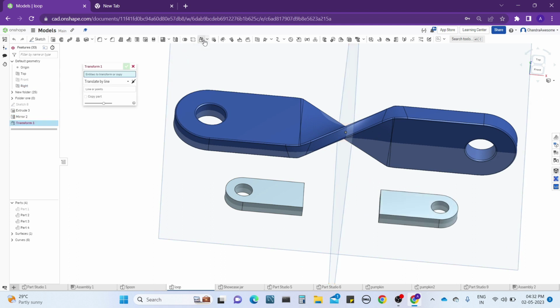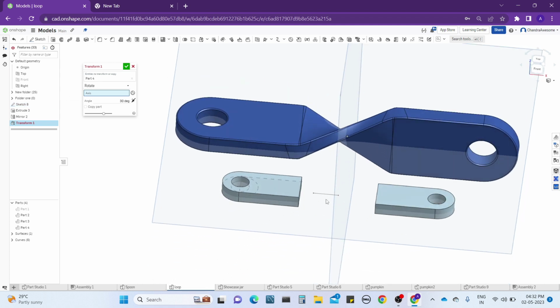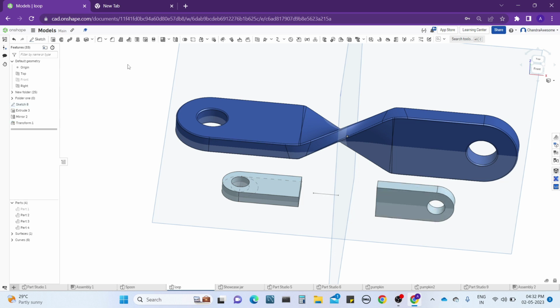Now use the transform tool, select the entity and use rotate. It is asking for an axis, so before that I draw a line. This is the axis we need to use to rotate. When I select the part it rotates, and I want to give a 90 degree rotation. Then hide the sketch, as we don't need it now.